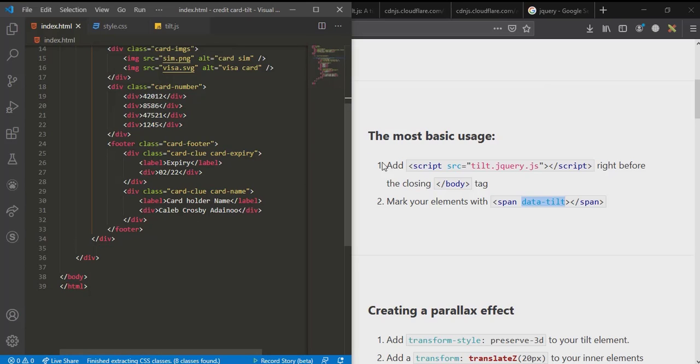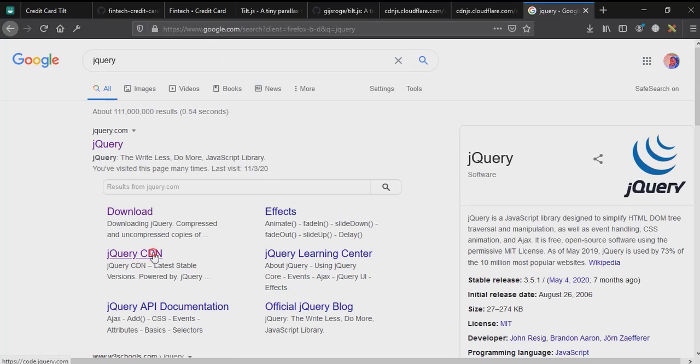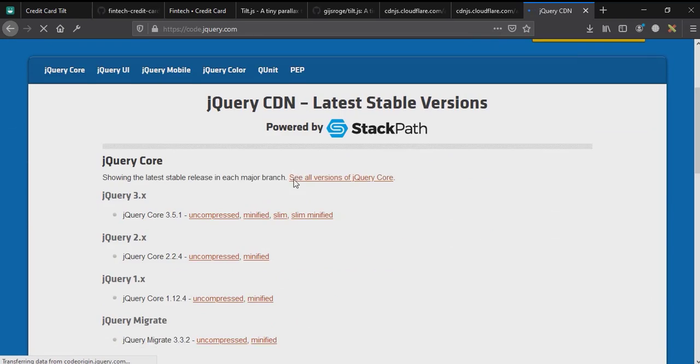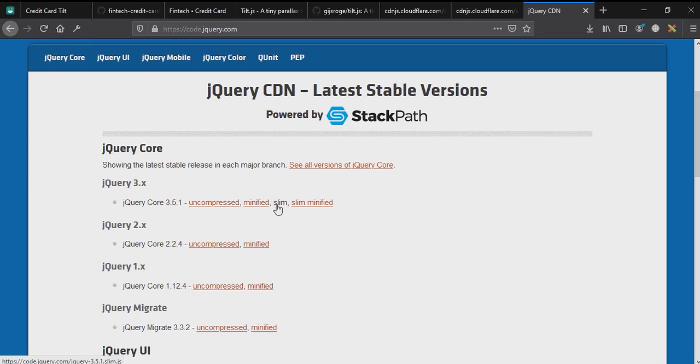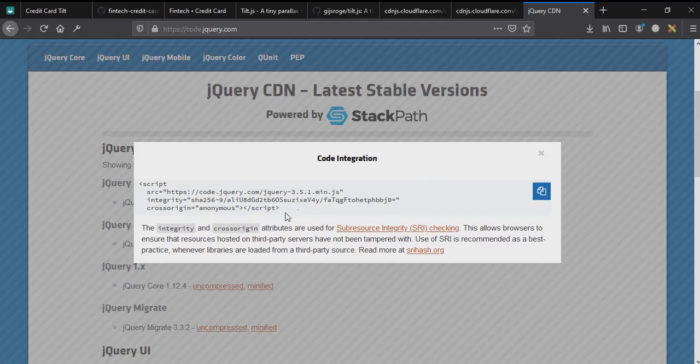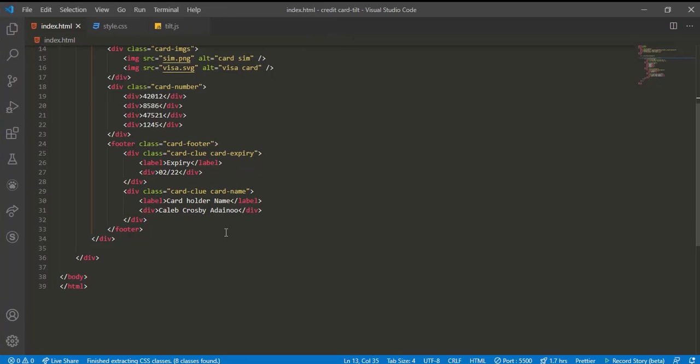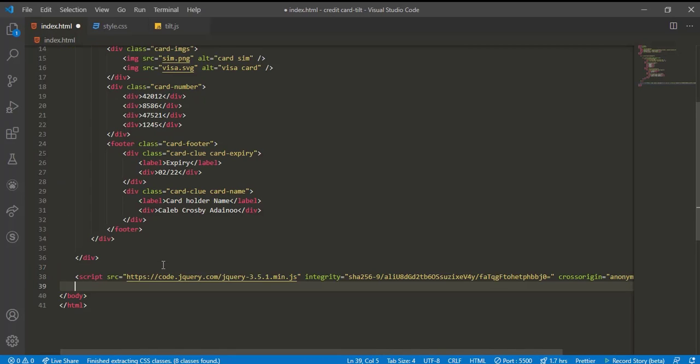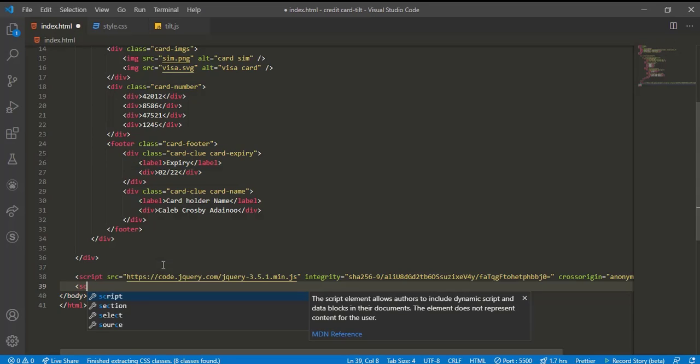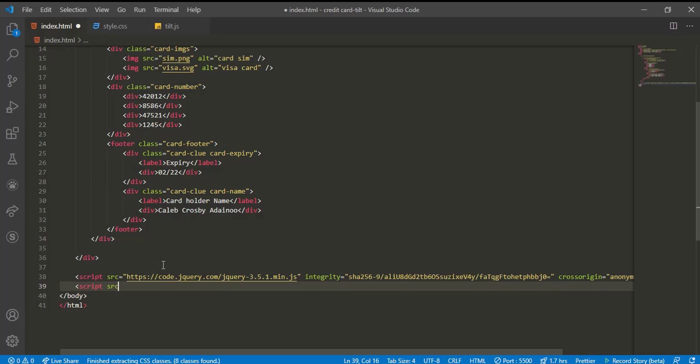So before we include our script tag over here, let's go ahead and grab the jQuery CDN. So search jQuery and choose jQuery CDN, and then we'll choose the minified version. So it gives us the link. You can simply click this to copy and then come back into your code and then paste it right here. So that's the jQuery, and then all that we need to add now is the Tilt.js file. So Tilt.js. And our work is done.